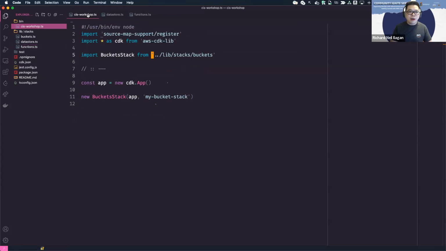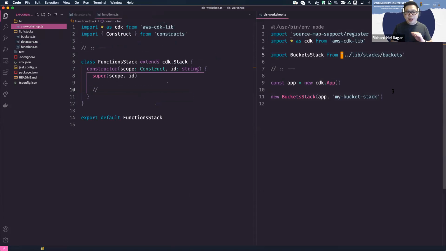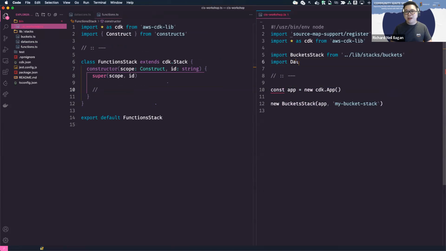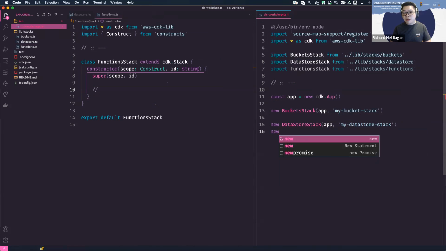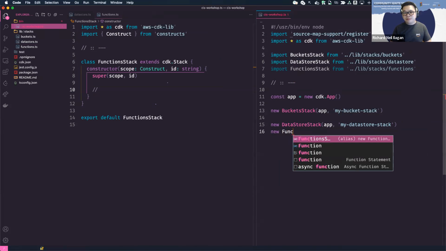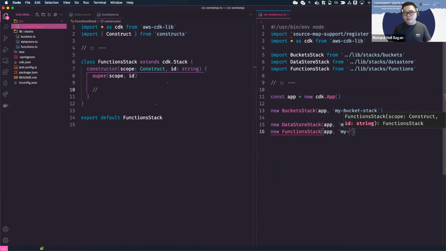So one thing you have to remember, parati, is when you create a stack, if you plan to deploy it, kailangan nandito siya sa entry point. So let's do that now. Baka makalimutan natin mamaya. Data store stack, function stack. Mas katulad nitong ginawa natin dito, data store, app, data store stack. Bigyan lang natin ng ID. Function stack.